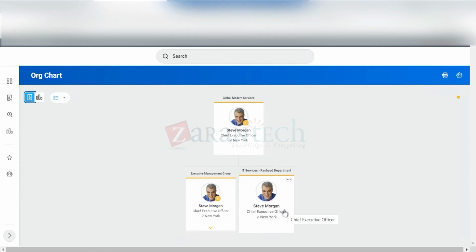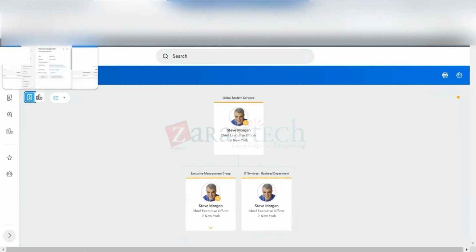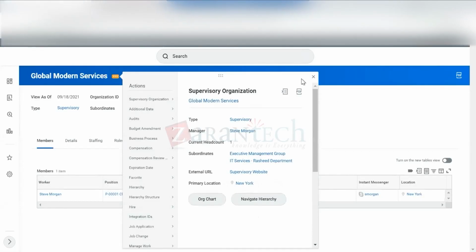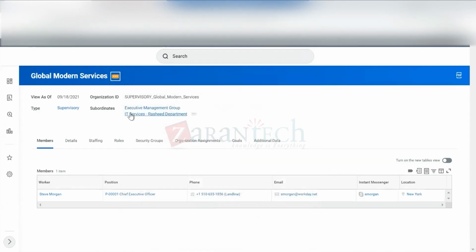I touched upon it, but I'm going to go into a little bit more detail. Once you create a supervisory org, you have to lay out this hierarchy: where does this department go under? The way it's mentioned in Workday is around subordinates.